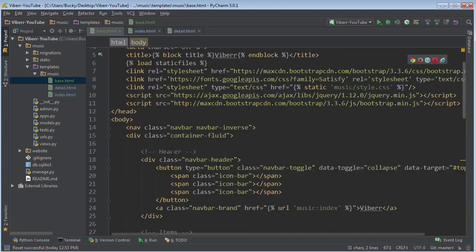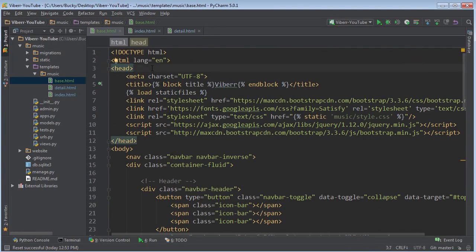And there's a lot more to cover concerning templates, but for right now, I think that we're doing all right.